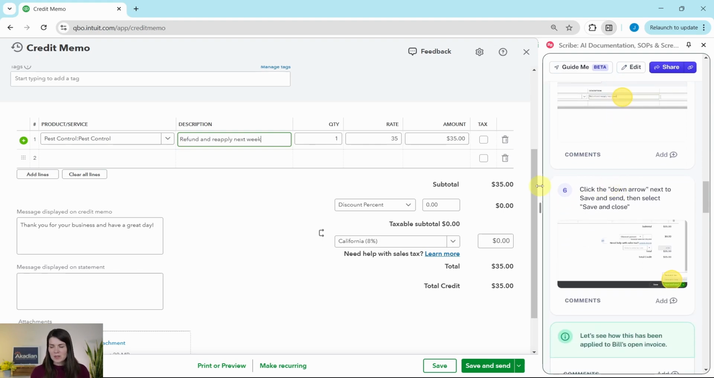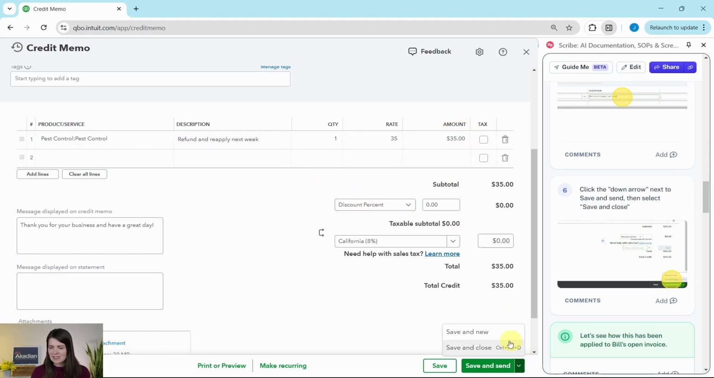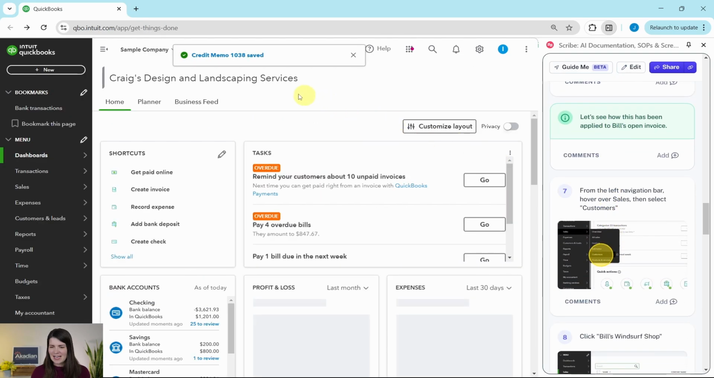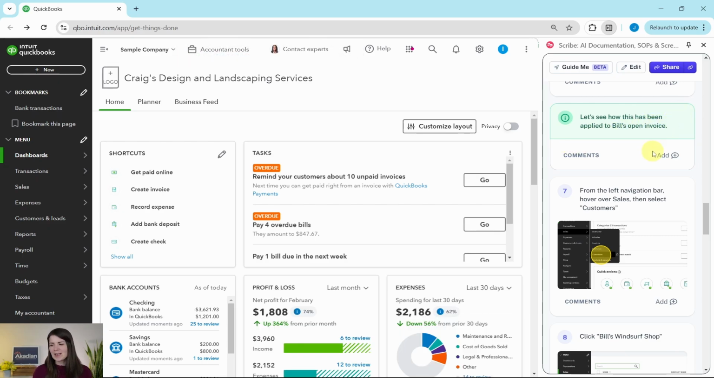And then we are just going to click on the down arrow next to save and send and select save and close. You can see that that $35 is populated there. So we can go ahead and save and close it. Go ahead and do that. And now that credit memo has been saved. But let's see how this has been applied to Bill's open invoice.